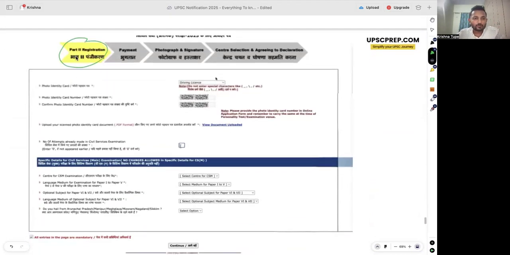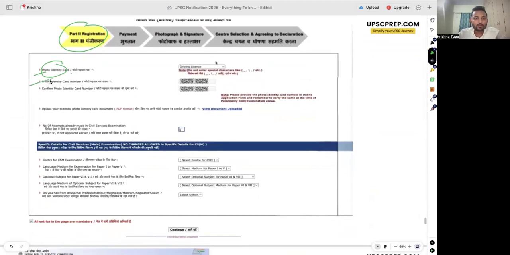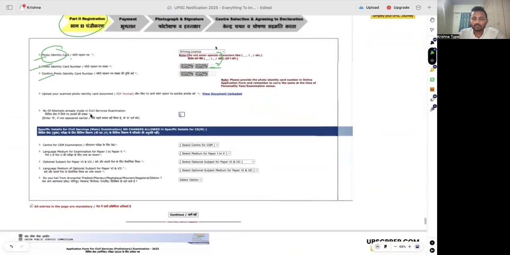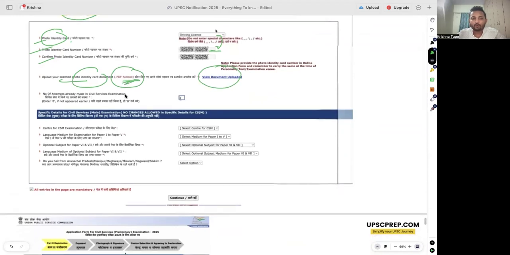Next, part 2 of registration. You have to upload your photo ID card, which you have already uploaded in the first step. Use the same ID card. If you have uploaded Aadhaar, upload the Aadhaar here only. For the photo ID card number, as I told you, if you are uploading Aadhaar, mention your Aadhaar number here, confirm the ID card number and upload a scanned copy of the photo ID card in PDF format only, right? Again, it should be in PDF format.